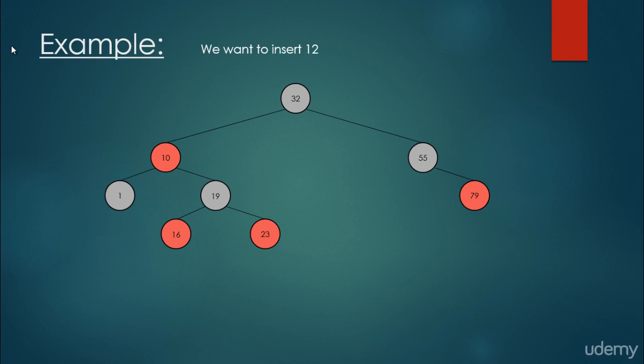Okay, so we want to insert 12. As we have discussed, inserting into a red-black tree is the same as inserting into a binary search tree, which we begin at the root node. 12 is less than 32, so we go to the left subtree. 12 is greater than 10, so we go to the right subtree. 12 is less than 19, so we go to the left. And 12 is less than 16, so we insert it as the left child of 16.